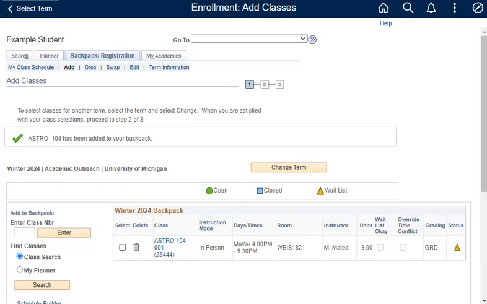Verify the class section and class number in your backpack match your permission. If they do not match, remove the class from your backpack and add the correct class to your backpack. Select the class from your backpack and proceed with the 3-step process to add a class.